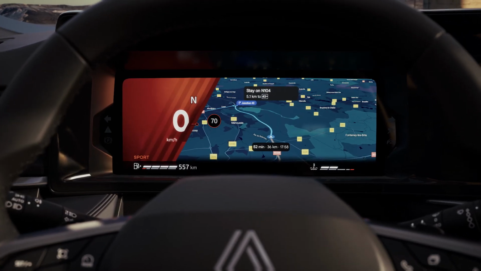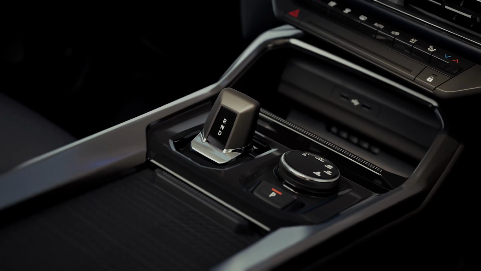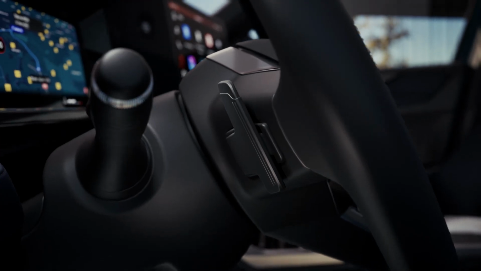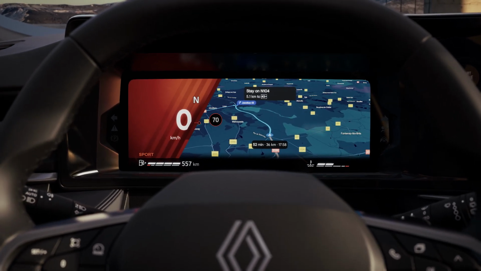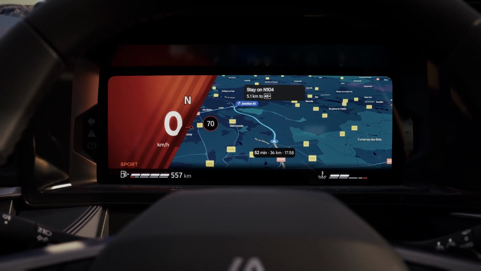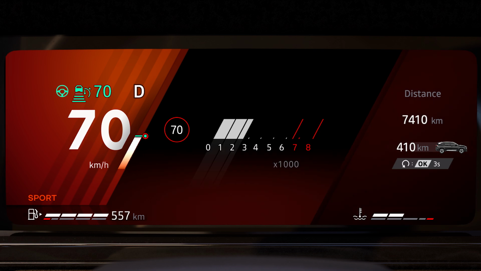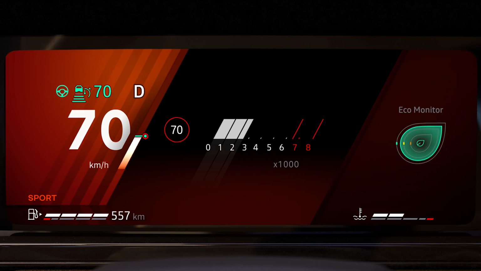The driver's seat features a digital dashboard, intuitive steering wheel controls, and an impulse gear lever, complemented by paddles. The instrument panel brings together all the information you need to drive. The screen display is fully customizable. You can set the design of the screen and choose the information that you want to see. You can also change the color of the display.